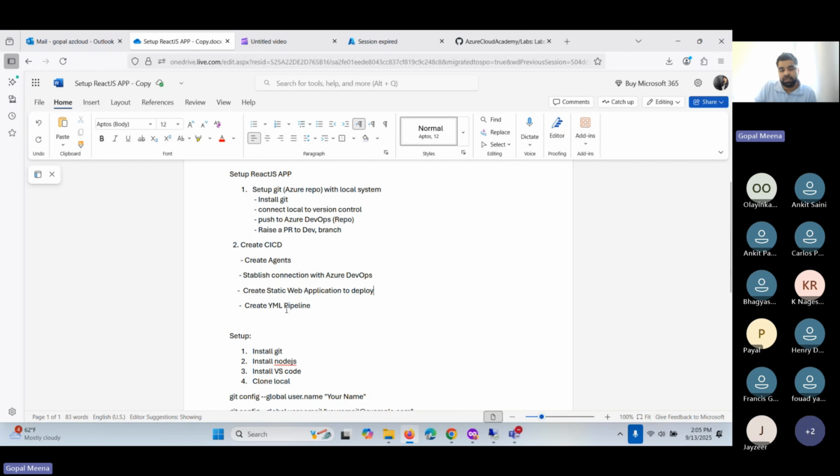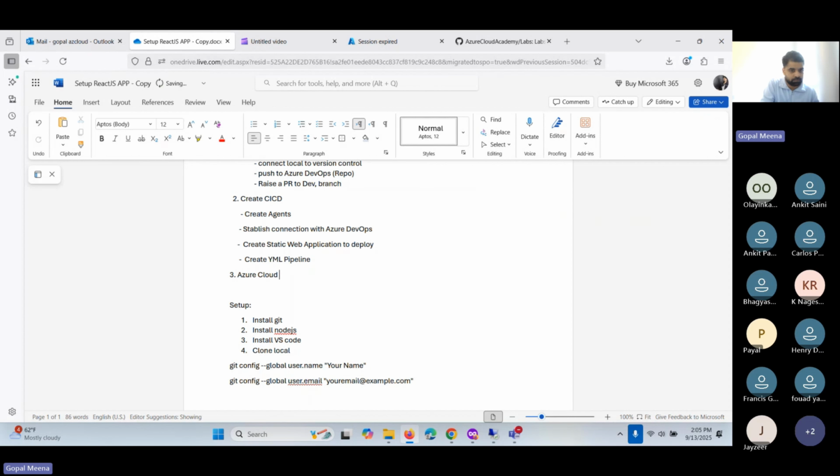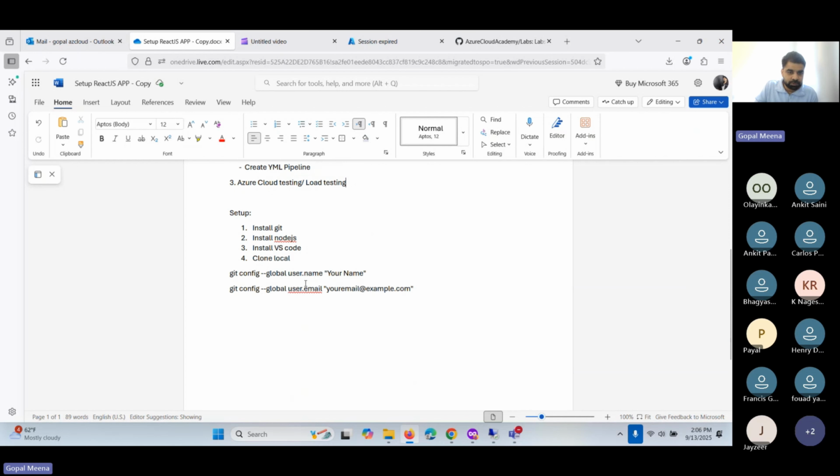Then I will create a YML pipeline, and then we'll do the deployment. This is just a high-level overview I'm giving you. Then we'll do Azure cloud testing, or load testing. This we will do in Azure cloud itself, using JMeter or Playwright. Before this, we need to do some work in our local system.